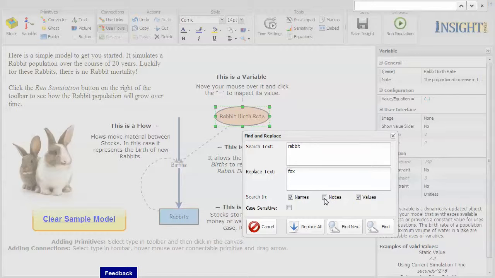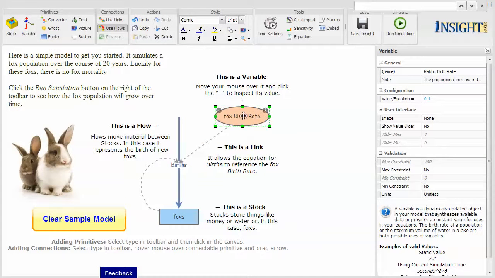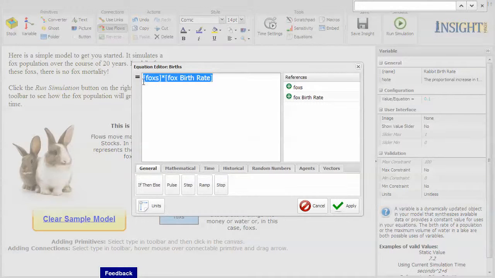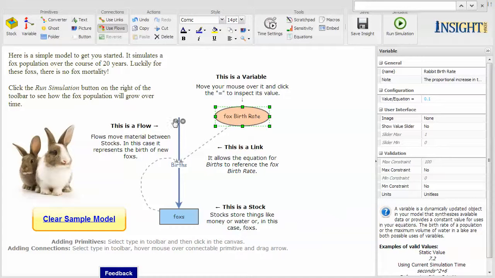And I want to do it every place that it occurs, tell it to replace all, and you'll notice that in the labels for different things it has replaced rabbit by fox. And if you look inside, you look at the equations, you'll see that rabbit has been replaced by fox. And in the notes field itself, rabbit has been replaced by fox. But you know, rabbits and foxes, the spelling is different and it doesn't know how to do that.